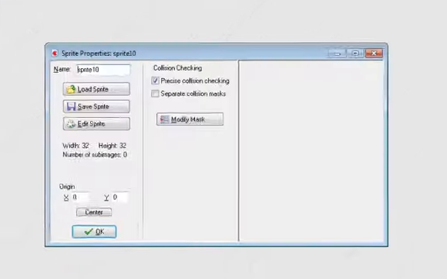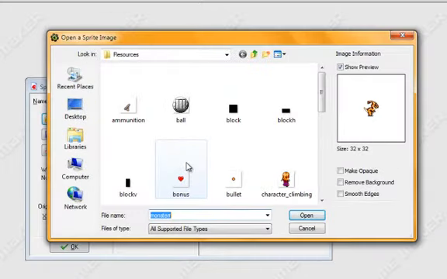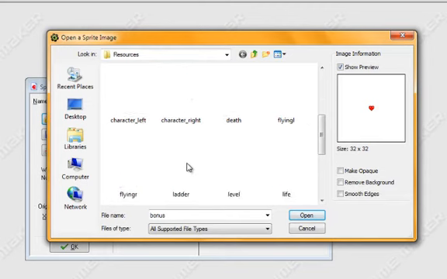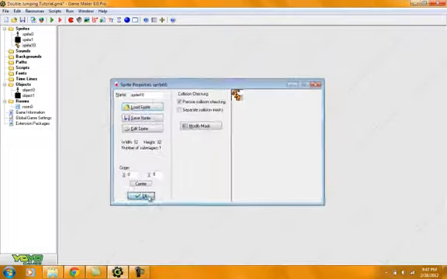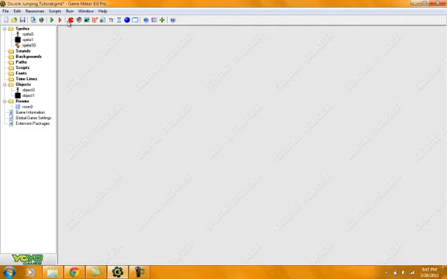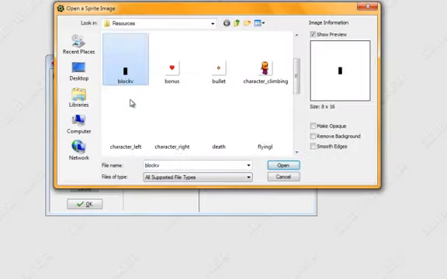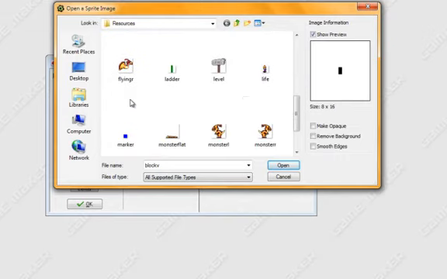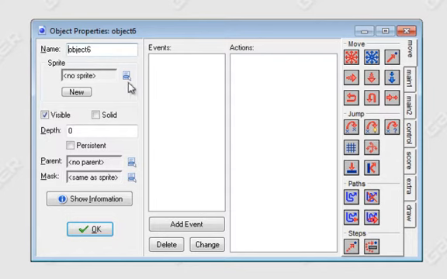The first step is to load two sprites. The first sprite that I want to add is a monster that is moving to the left. And press OK. Next one I want to load is a monster that's moving to the right. And then I want to create my monster object.